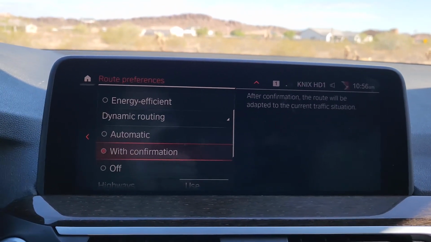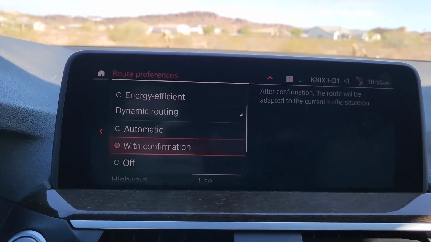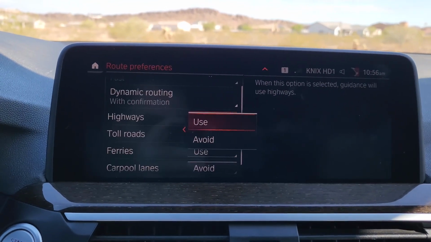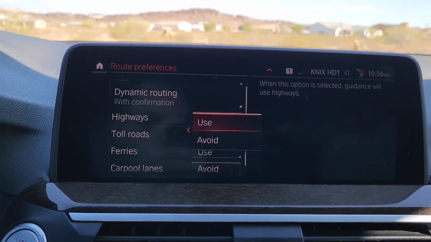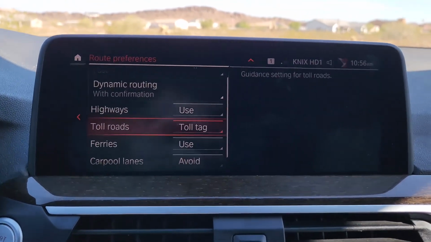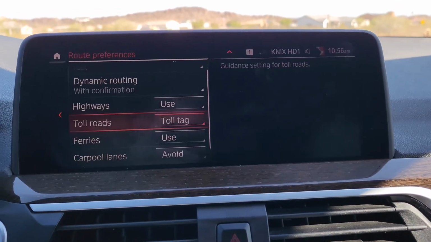It'll pop up a message saying, hey, there's more traffic than usual. Do you want to use a different route? And it'll make you say yes or no. You can have it select if you don't want to use highways. If you want to avoid highways, you can do that. If you want to avoid toll roads, you can go ahead and select that as well.